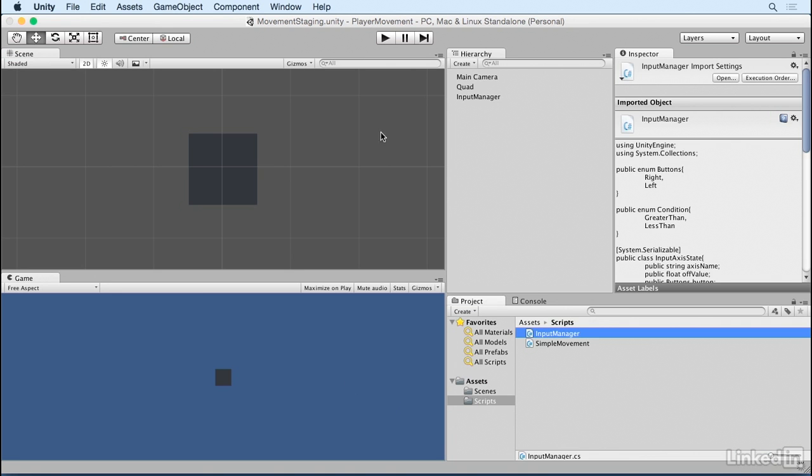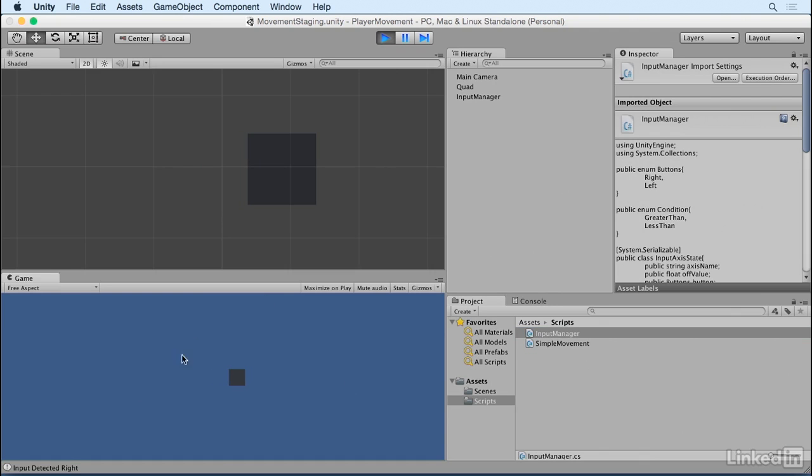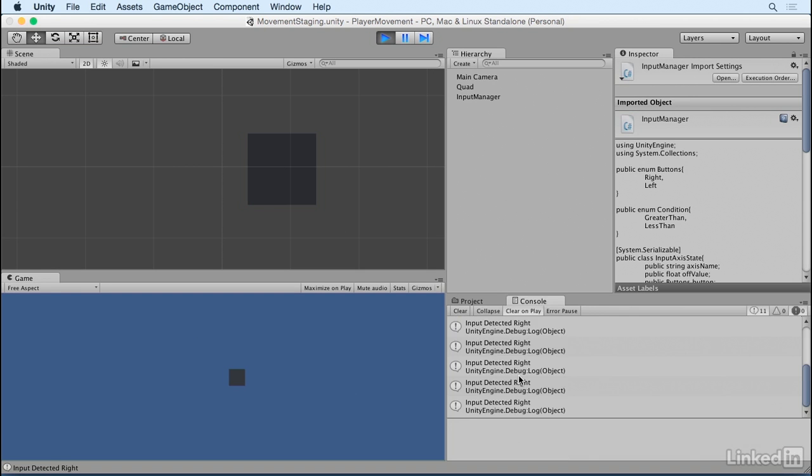Let's go back over to Unity and give this a try. If we run our game and we move right, you'll see down here that input detected right. If we look at our console, you'll see all the log traces. Remember, this is being run on every frame. So we're going to see multiple detections as we hold the button down, even for a short moment.